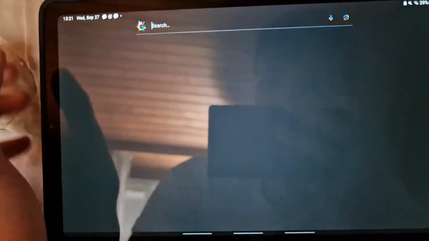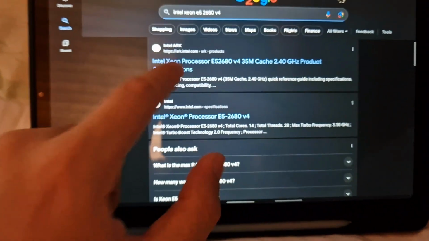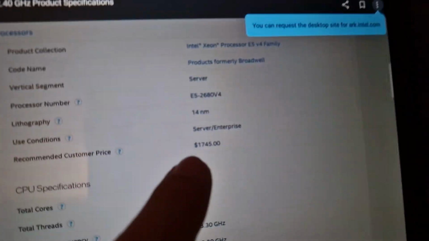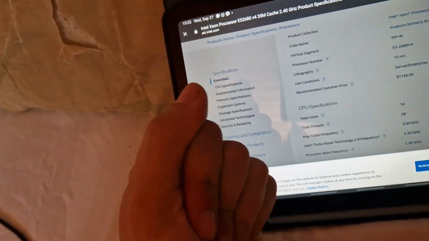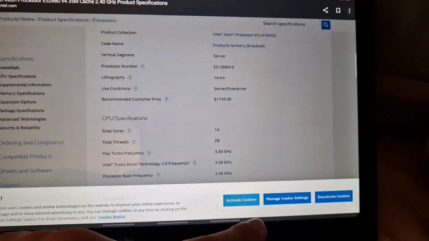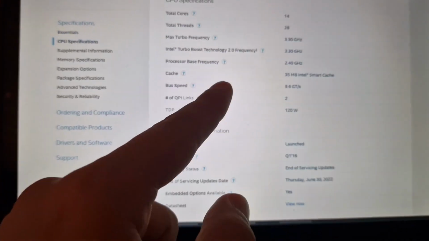Okay, Intel Xeon E5 2680 V4. Check out the official Intel website. Yeah, this was the original price of the CPU. I have 2. Both $20 altogether. That's like around $10 each, because it wasn't a perfect 20, but you know.